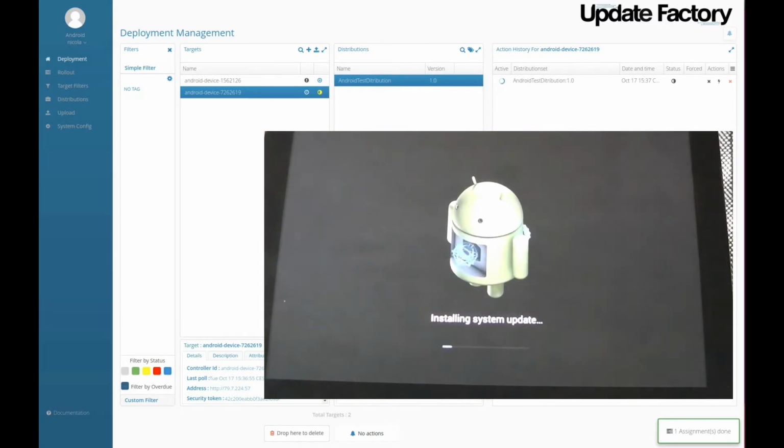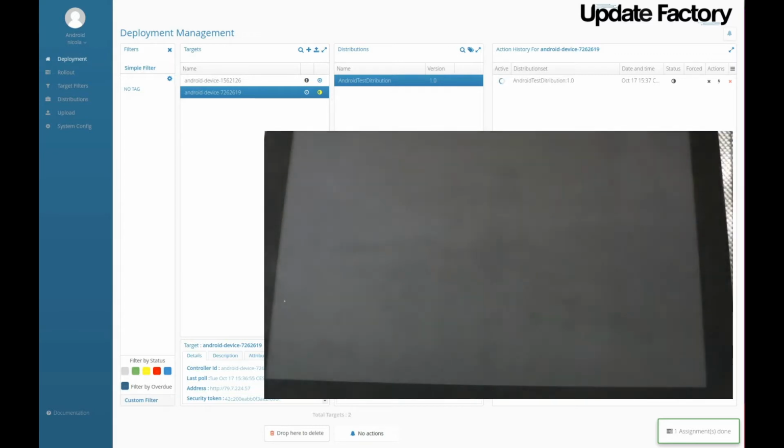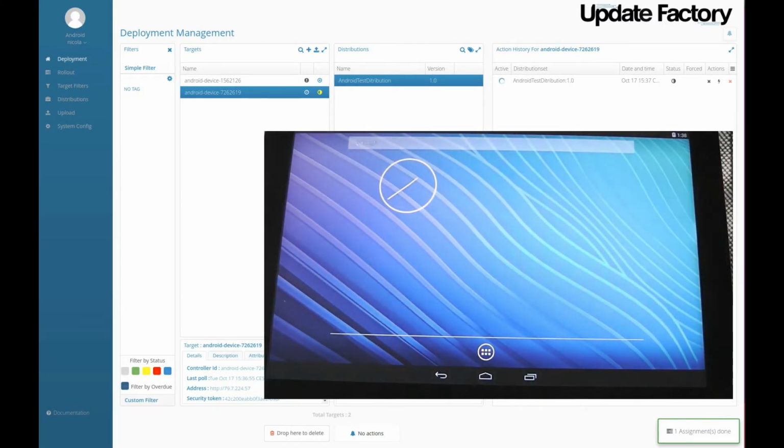And here we're going to see the familiar Android character. And we're already rebooting again, so the update has been applied. And we should be back in the operating system, yes.